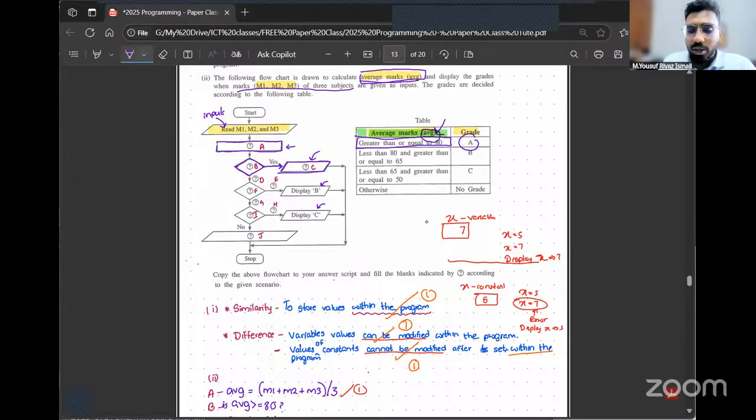Again, I can't guarantee how the examiners will be, because it depends on the marking scheme. If you get a good examiner, they'll give you marks for any possible answer. But you can see they have given you clearly: when they say 3 subjects marks, in the brackets they mention M1, M2, M3. When they say average marks, they mention AVG. So you have to ask yourself, why did they mention AVG in brackets? Why did they mention M1, M2, M3? They have given you the variable names clearly.